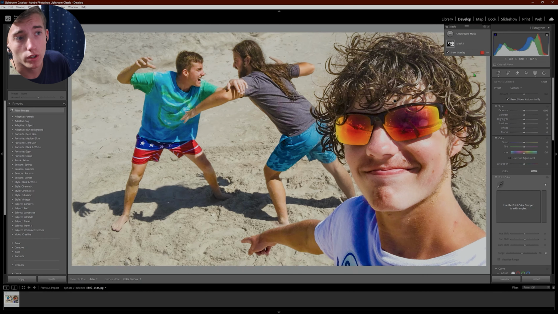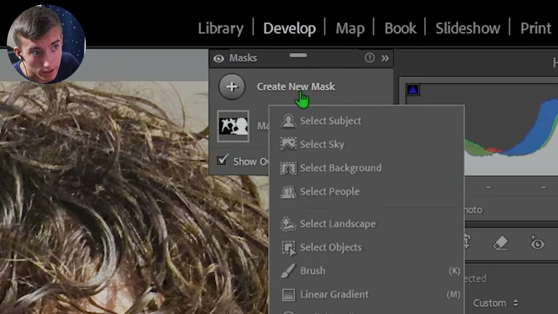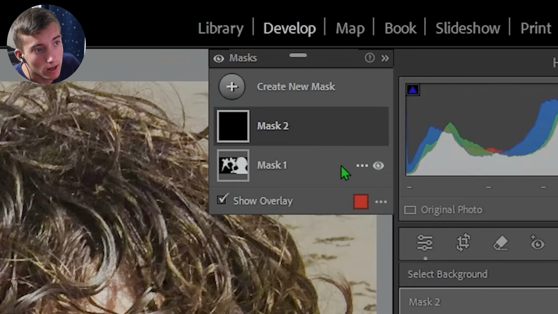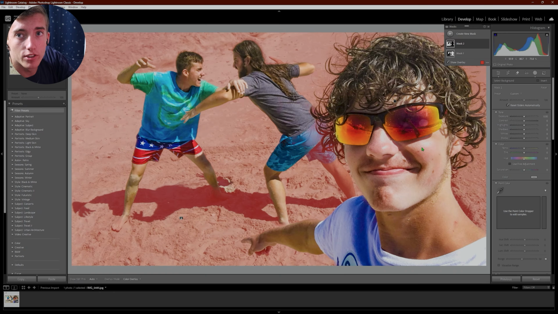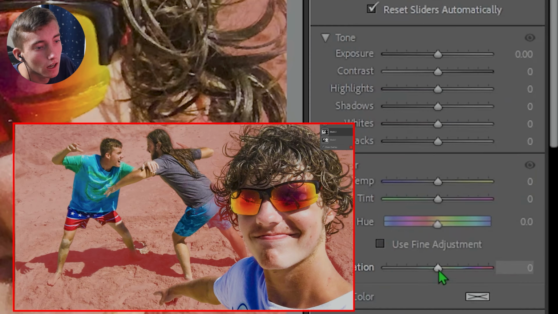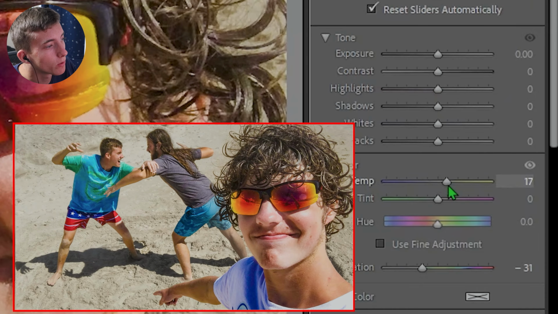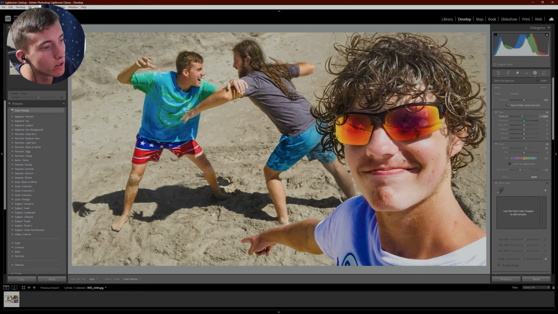And then we'll go back over here and we'll hit create new mask. And then we can select the background. Now this selects everything except for the subject that we have. And here, I'm going to bring down the saturation, make it a little bit more yellow to make it look a little bit more sandy, and bring down the exposure a little bit too.